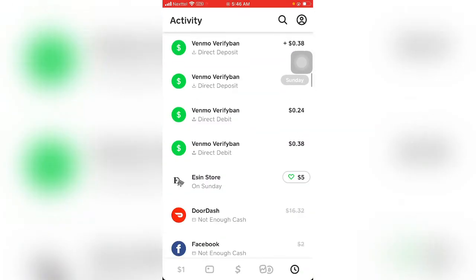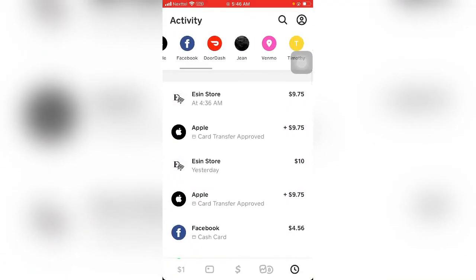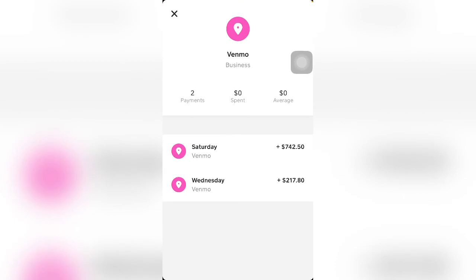Let me show you my Cash App right now. As you can see, this is Venmo right here. On Wednesday I cashed out 217.80 US dollars, and on Saturday I cashed out 742.50 US dollars. So guys, as you can see, it's possible to withdraw money from your Venmo account to your Cash App account, and this is only possible if the money was sent to you via friends and family.